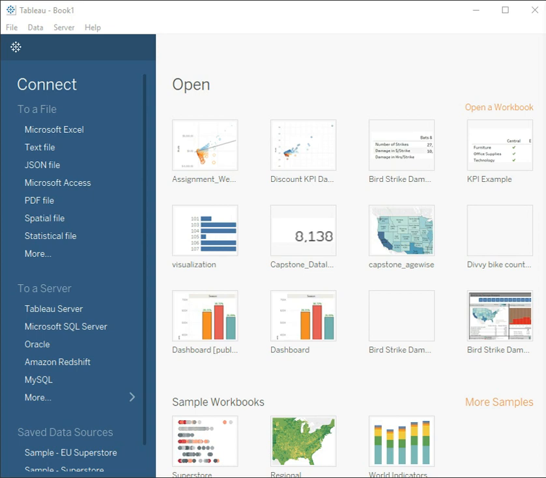Hi, my name is Mayur Thakkar and I'm here to tell you how Tableau can help a business to identify KPIs so that they can take business decisions to improve the areas where they need to work on.